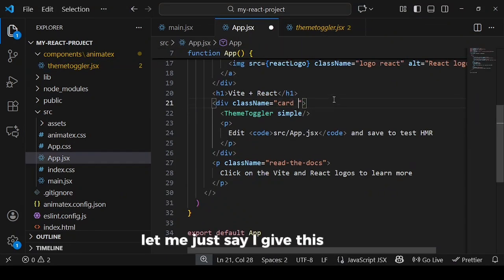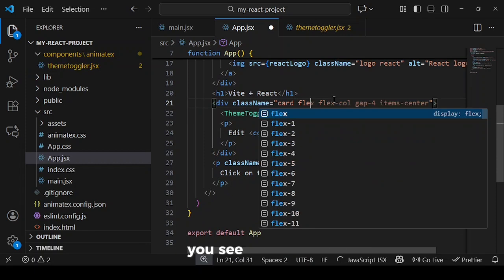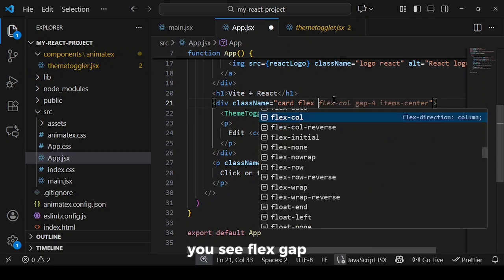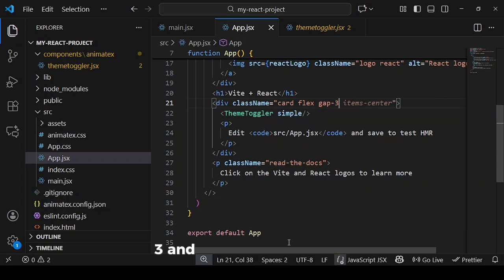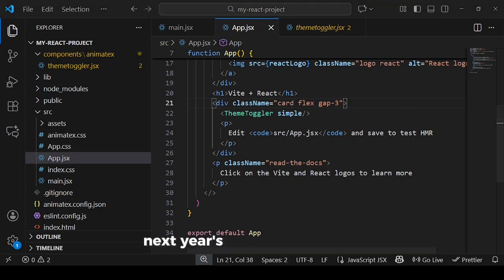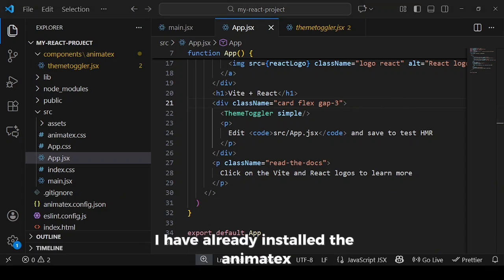Let me just say I give this guy flex. You see flex? Gap of 3, and you see Tailwind works. Tailwind actually works. So that'll be it. Now we'll just go to the next project, the Next.js project. For the Next.js project, I've already installed animatex and initiated everything. I'll just show you guys the toggle and stuff.